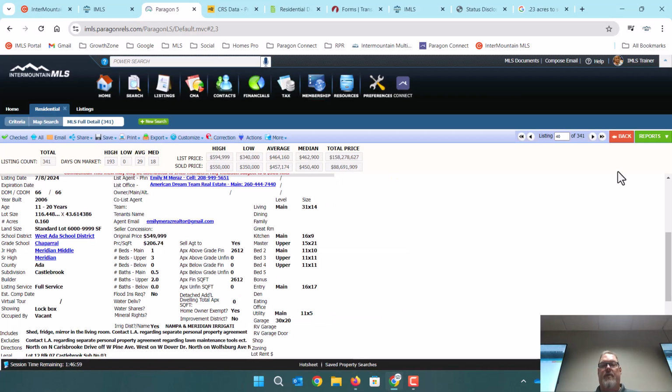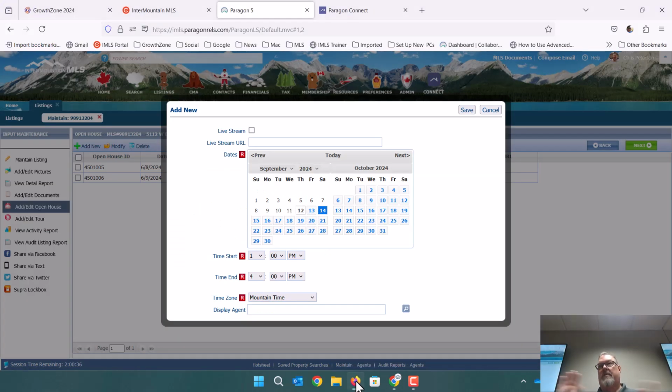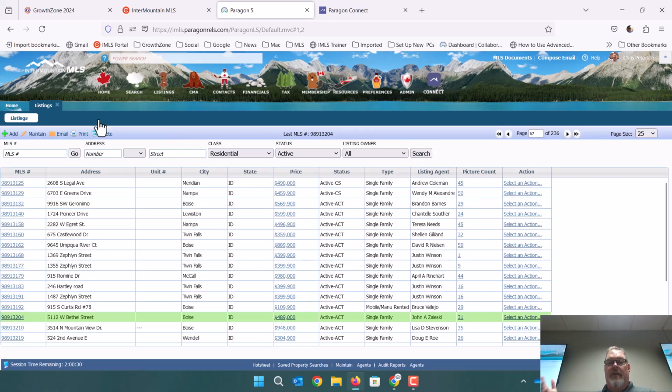When a listing is viewed in the MLS on the full detail or client detail, if there's an open house scheduled, there'll be an open house icon right here that can be clicked on, and it gives the times of the open house. And then that open house information is also syndicated to Realtor.com and all the other websites the listing is going to. And once the open house day has passed, it's taken off the listing even though it's still in the maintenance.